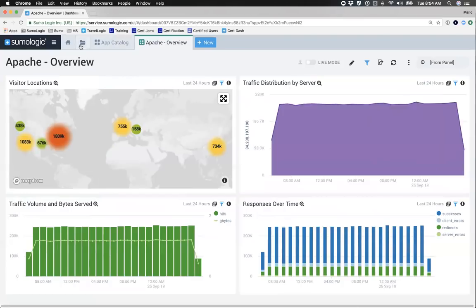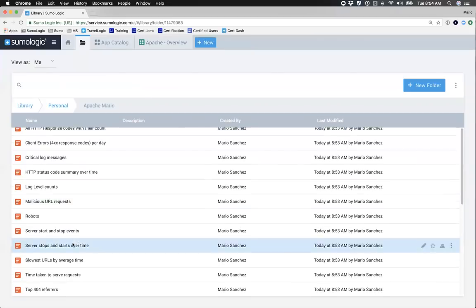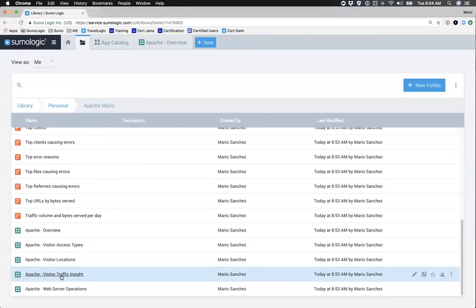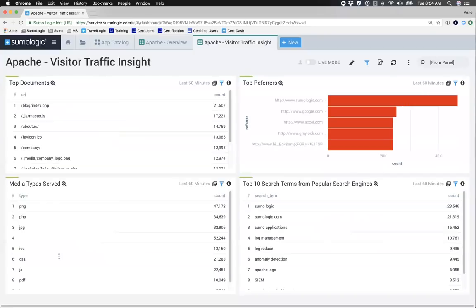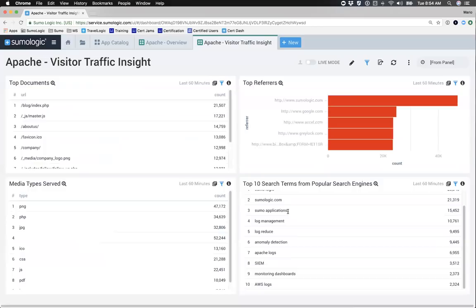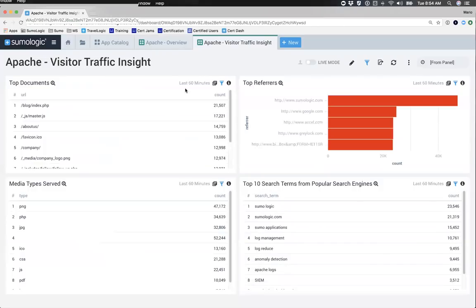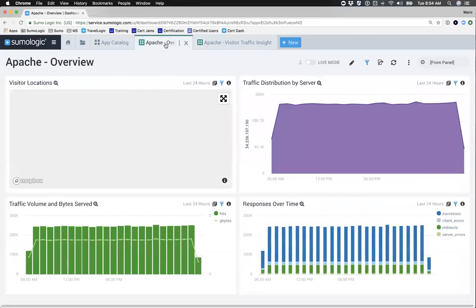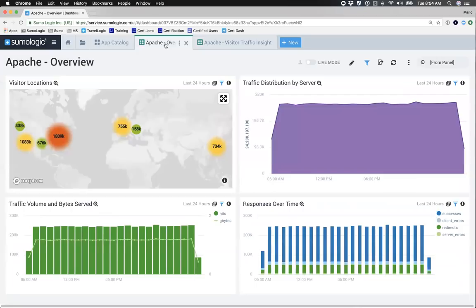Let's take a peek at another one in here. I'm going to go back to that folder and open Traffic Insights. So let's take a peek at Traffic Insights. Look at this. Top referrers, top documents, media served, top 10 search terms. So you get the point. I have a really good sense of what is going on with my web servers without even me having to create anything. We haven't even learned syntax just yet. I've just shown you how you can start taking advantage of a lot of this stuff.